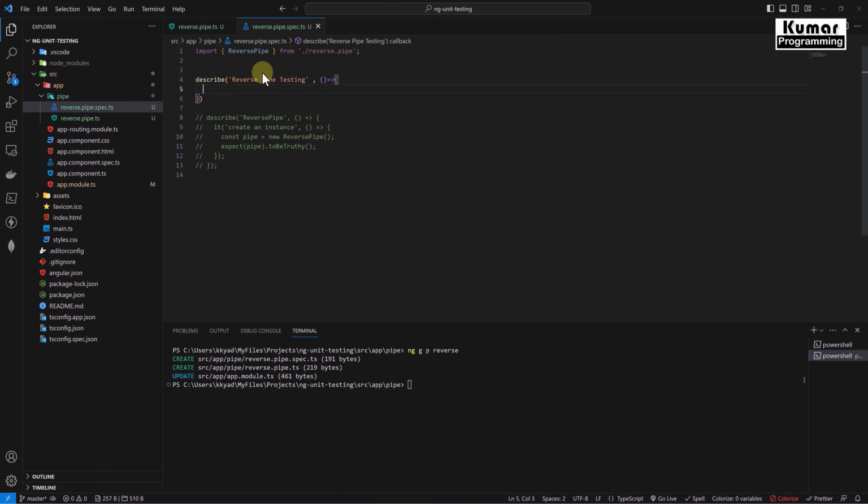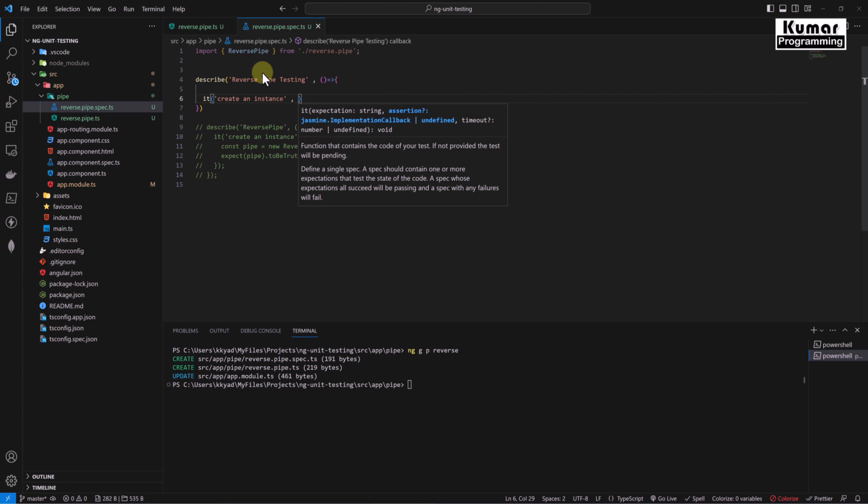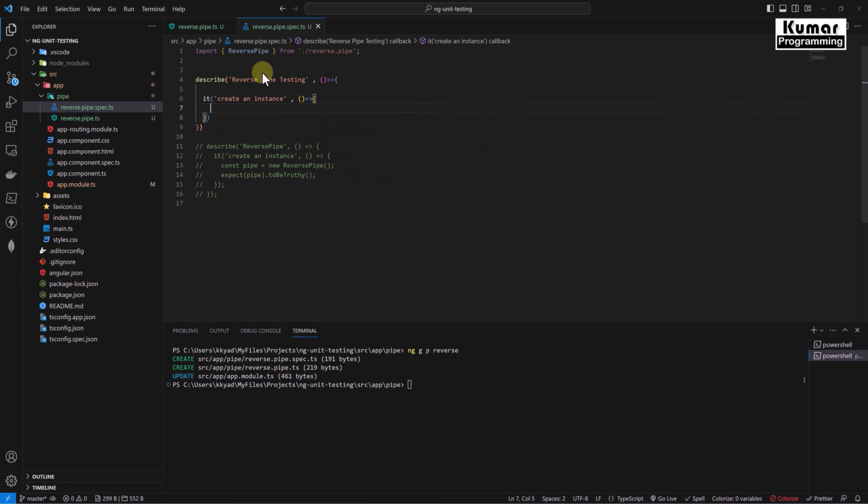Now in this suite we have to create our multiple test cases. Test cases are created inside the suite by the method it, and inside it we have to give the test case name, what exactly we are going to test. So here I'm just going to give create an instance, and the second parameter that we have to pass is a fat arrow function. Now our test case is created. Similarly we can create multiple test cases.